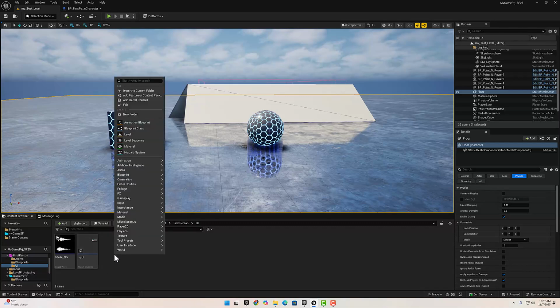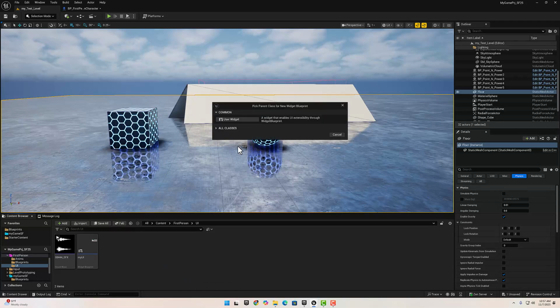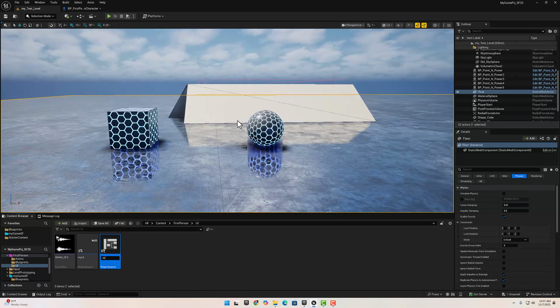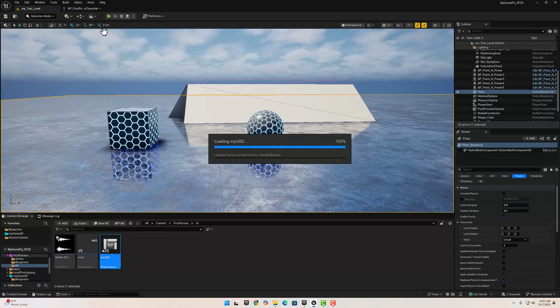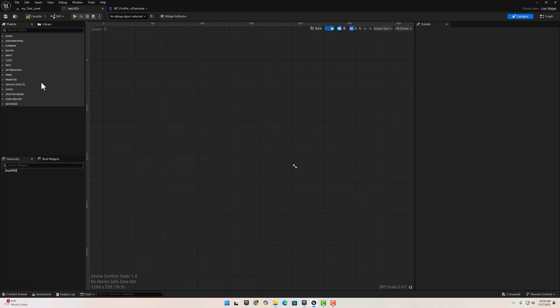All right, so let's start out by right-clicking, go to User Interface, create a widget blueprint. Say yes to create that. My UI 2. And so let's open that up to quickly say that you should add a canvas. That's the first thing.